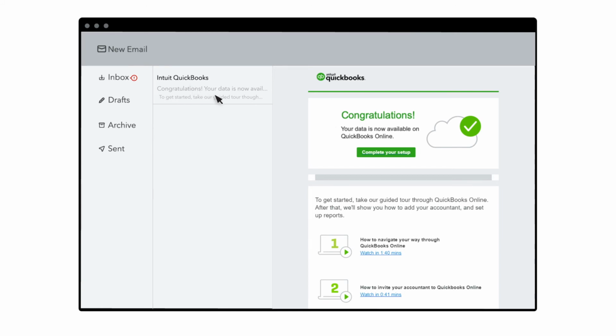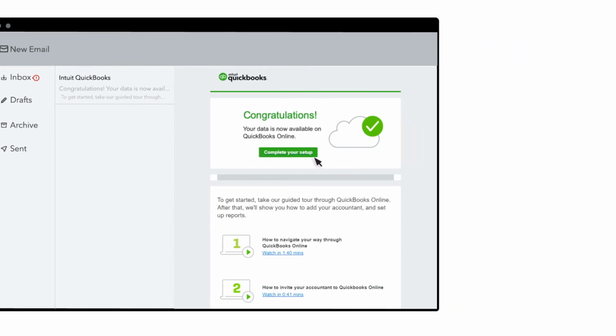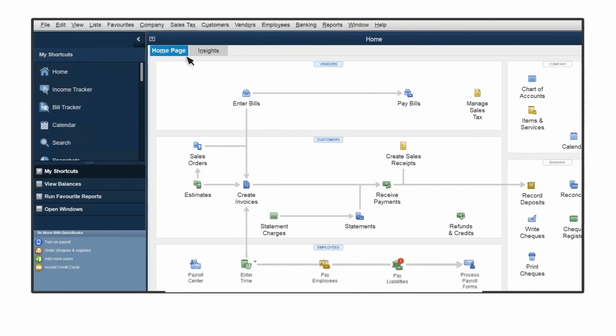Click the Complete Your Setup button in the email. Sign into your QuickBooks Online account. Choose the company file you want to open. The upload process can take a few minutes. You'll receive an email when the process is complete. In that email, you'll also see instructions on how to access your QuickBooks Online account.